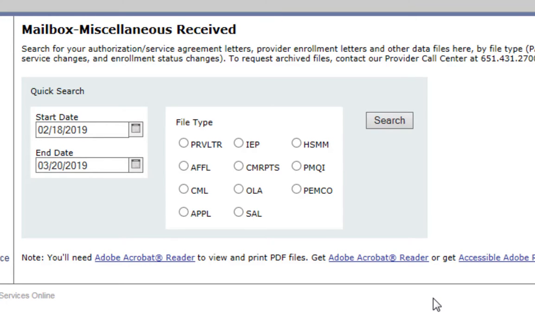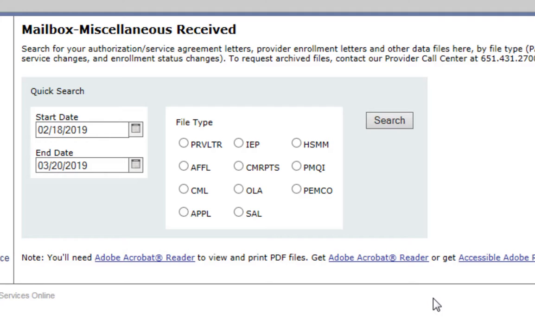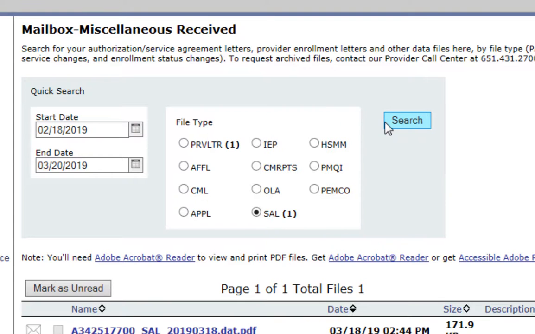If you are a new user, it is likely that this area is blank because you have not received any files yet. Once you start receiving files, the file type will appear in the quick search box. In this example, we are looking for a file we just received, so we don't need to change our start date. We will select the Service Authorization Letter, or SAL, file type and click Search.